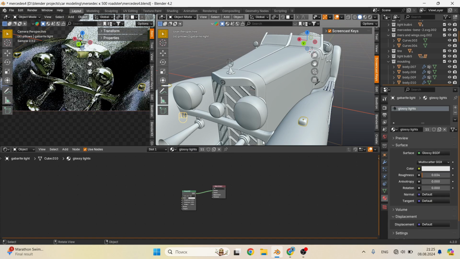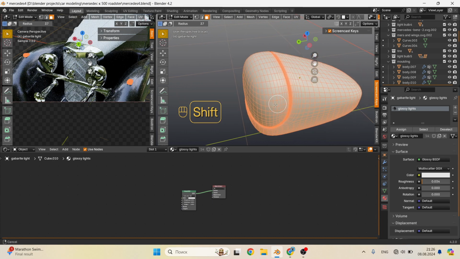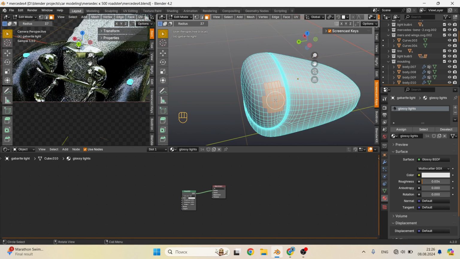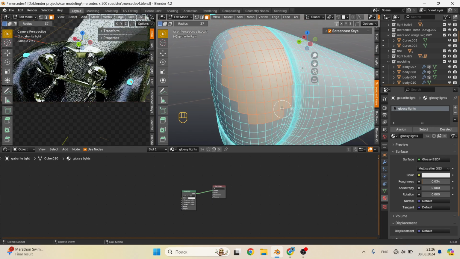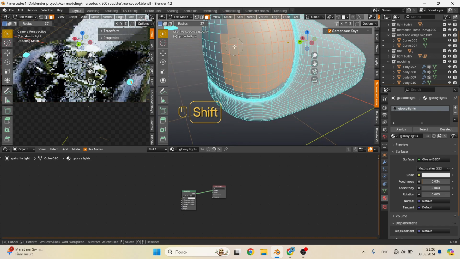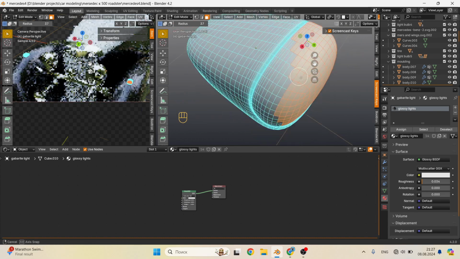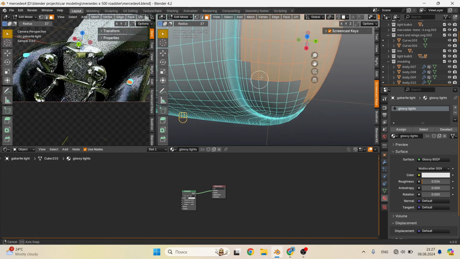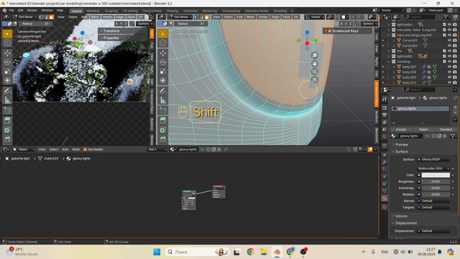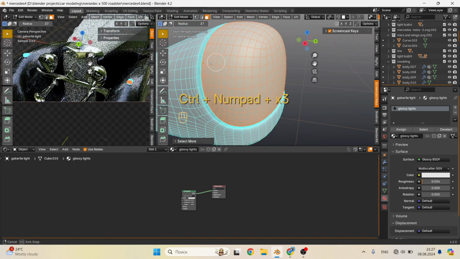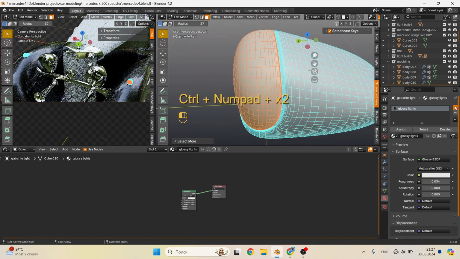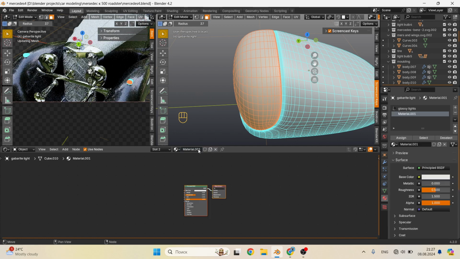Next we move on to small marker lights. First we give it the chrome material. Then we need to select those faces where there will be glass. Using the W button we switch to the selection mode with a circle around the mouse pointer. Then we add a new material to the element, do not forget to rename it.